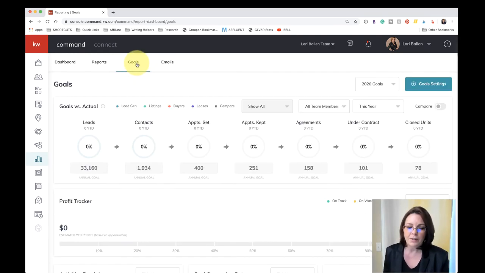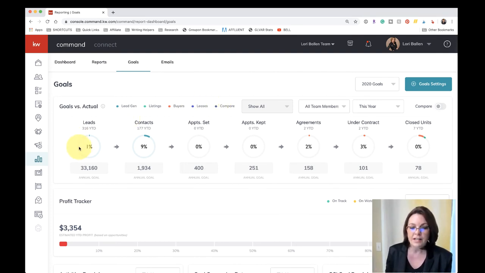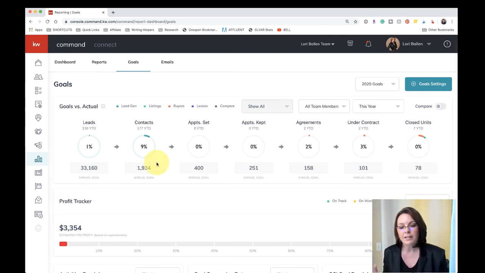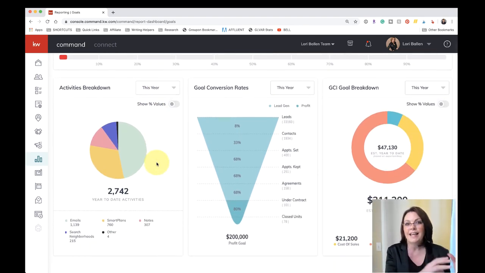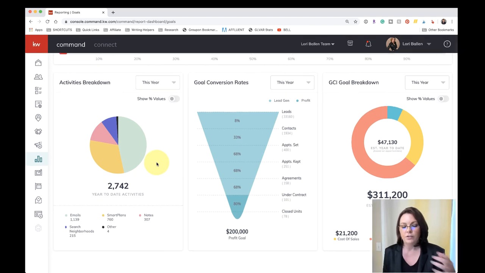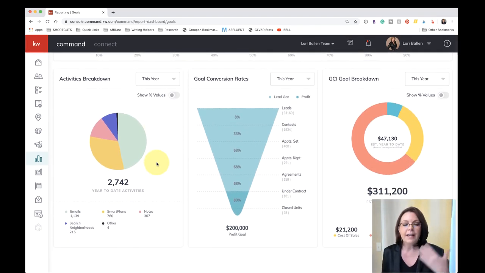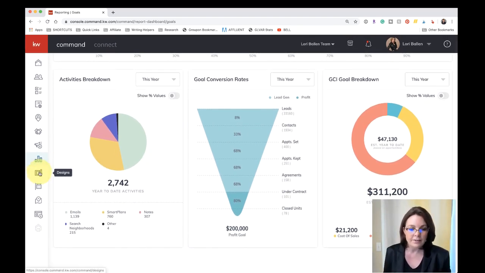And then here is your ability to set up your goals. So, you know, we always set up our business plan for the year. You can sit down and figure out how much money you want to make, and then it will help you figure out how many leads, how many contacts, how many appointments set, and then your leads will be measured in the dashboard against your goals here. So it's a great way to track and monitor your own progress.